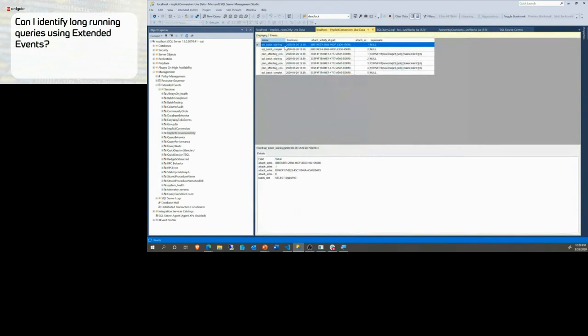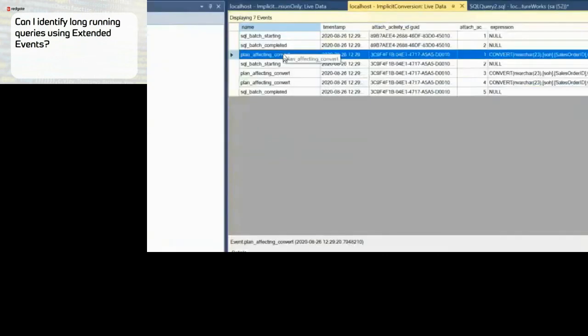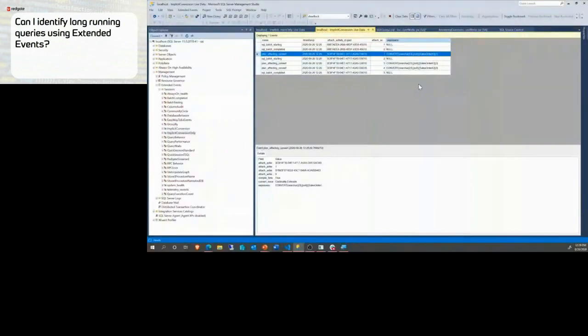So what I've got here is a series of events, and one of the events is a plan affecting convert. Okay, we see that there. And then it tells us what it is that caused the problem. And in this case, it's converting in varchar 23. So there is a conversion process occurring in varchar 23 sales order ID.